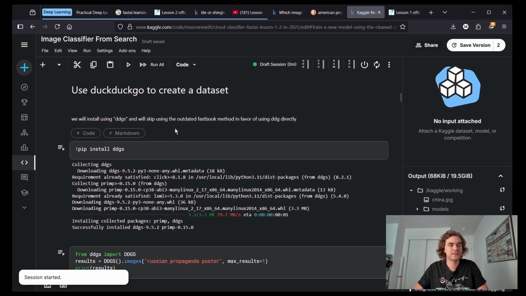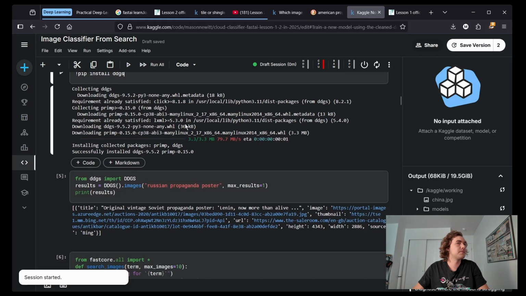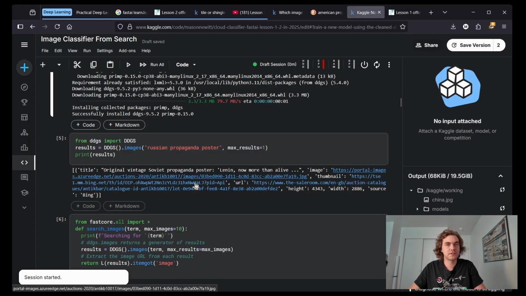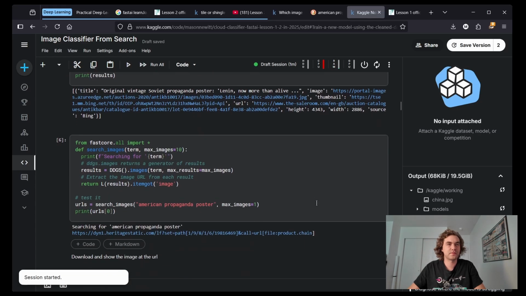Bring FastAI in as normal, and then we're going to install DuckDuckGo Search, which has a slightly different package name now. We'll then import that, and we'll just try giving it a search for images with this query, Russian propaganda poster, and we can see here it returns back a URL and some other image information.